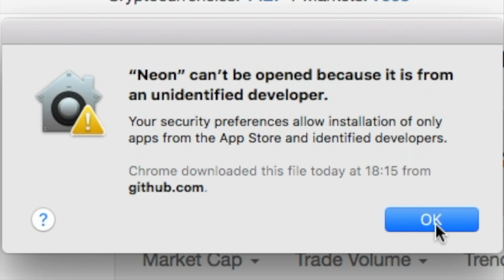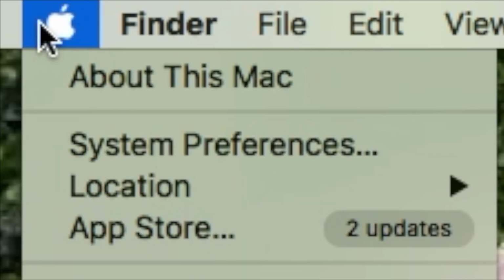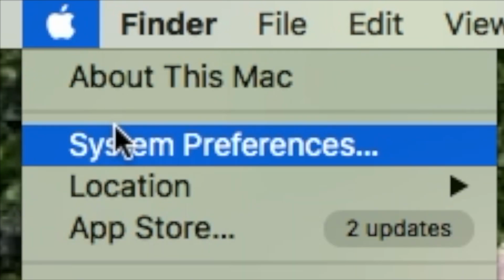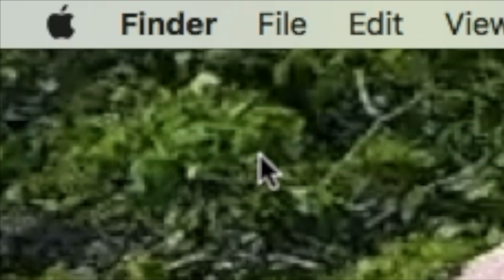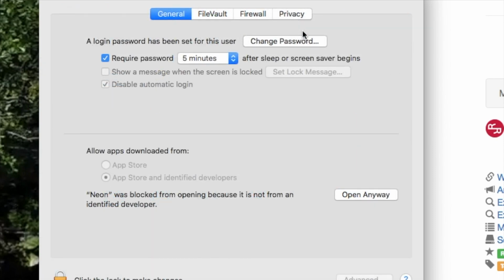So I need to go to the top left-hand side of the page where the little Apple icon is, click on that, and then go down to System Preferences. In System Preferences, I need to go to the Security and Privacy icon, the little house with a lock on it. I'm going to click on this icon here, and then I'll be able to allow this app to run.